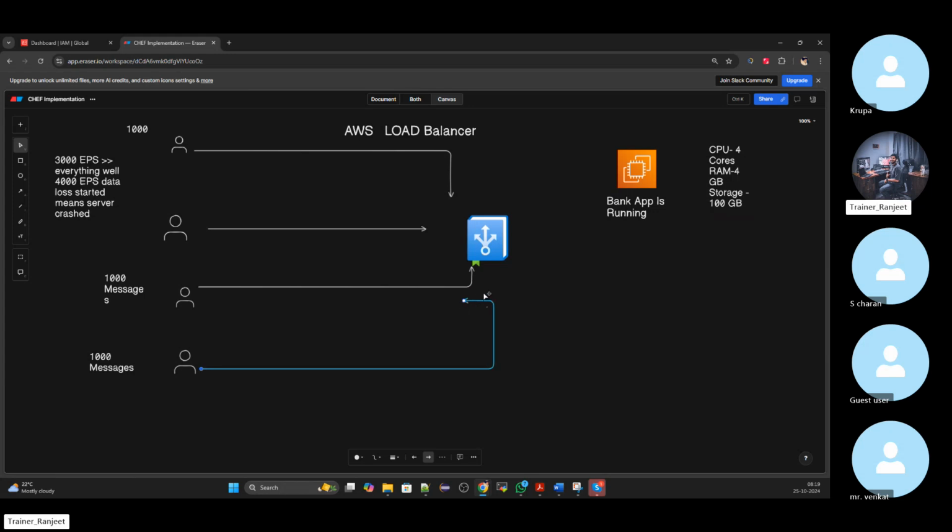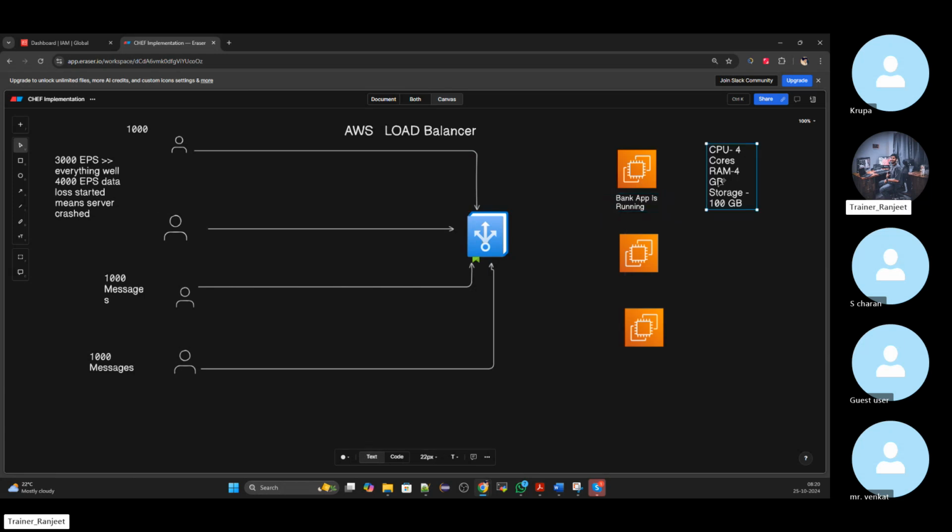Now whatever data is coming, it is coming to the load balancer first. This is one part where the load balancer has been created. Now I see that the load on the bank application has increased, and one server cannot handle it. So in that scenario, I'll create a few more servers: server 1, server 2, and server 3.